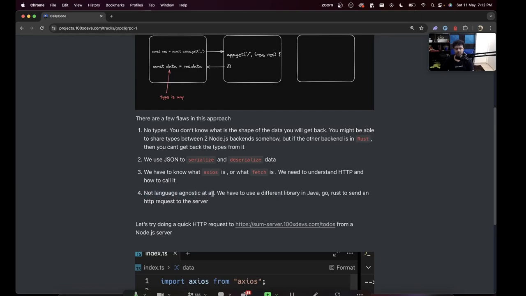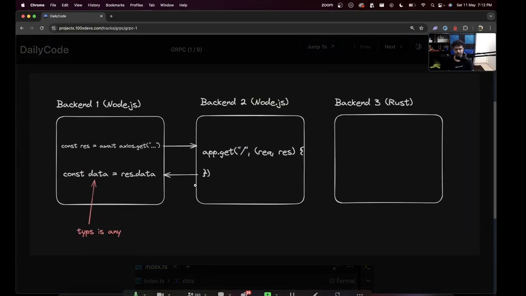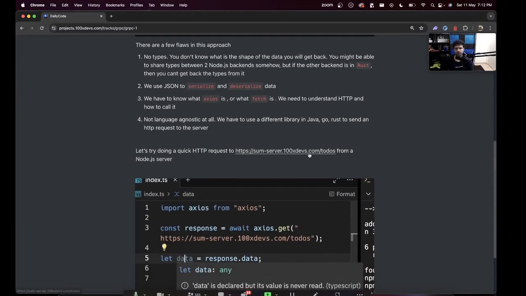Not language agnostic at all. If I have to make this call in Rust, I have to rewrite all the request logic in Rust. And I have to know how to do HTTP calls in Rust, and so on and so forth. So it's not language agnostic.